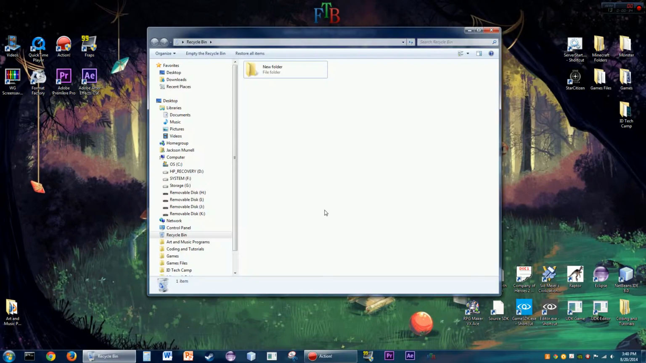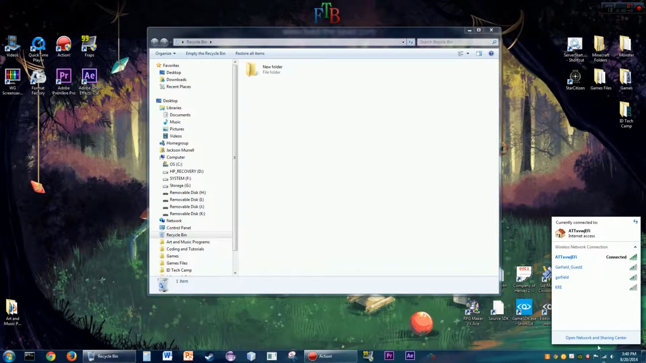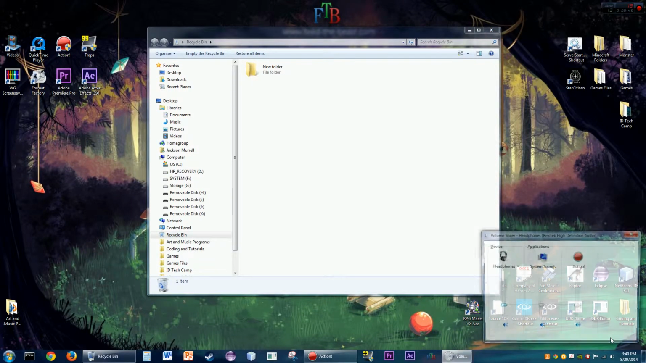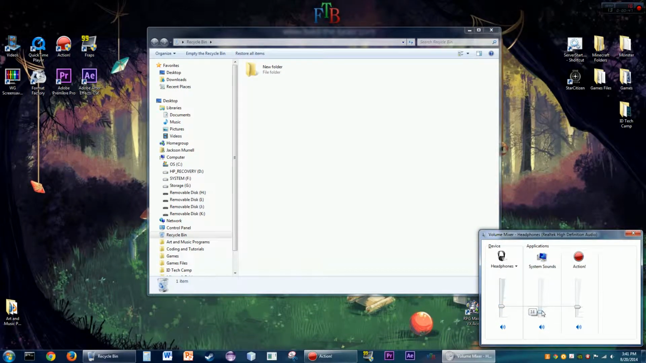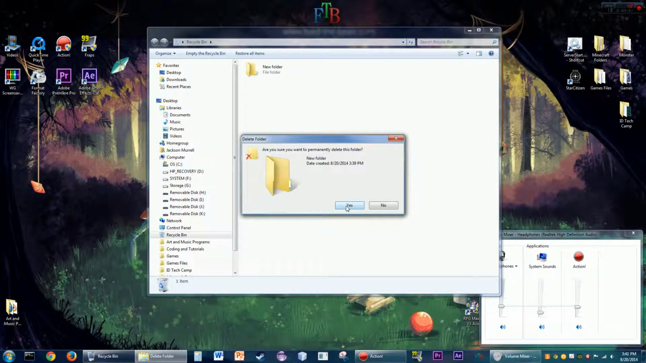For instance, I've got my recycling bin up here. I've got a new folder that I just randomly created and deleted. And if I click empty recycling bin, I need to first of all turn this down just a little bit because it's kind of loud. And if I empty it, you will hear this.